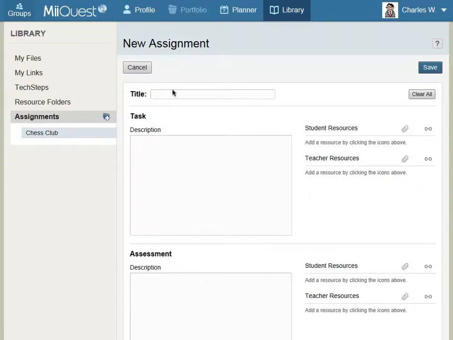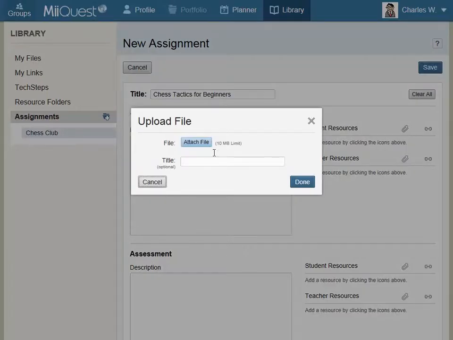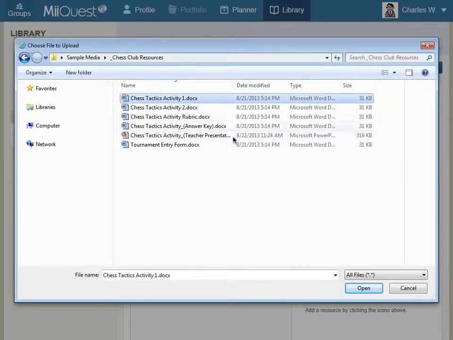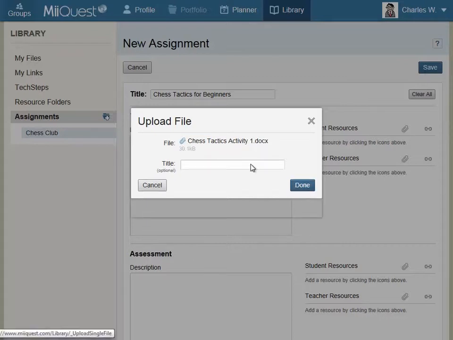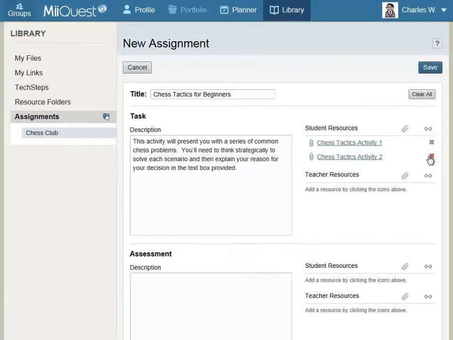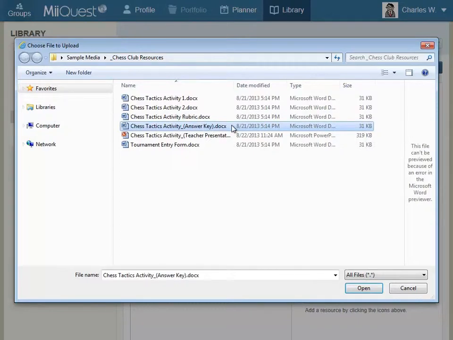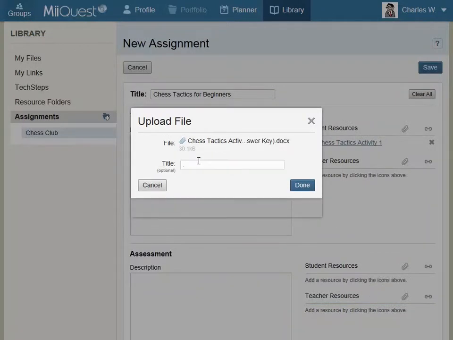We'll enter a title, and then a description for the students of the task the assignment requires. Next to Task, we can click the icons to attach files or links that will serve as the primary student resources for the activity. We can delete resources by clicking the X. We can add teacher resources the same way. Students won't have access to teacher resources, so you can feel free to upload things like answer keys here.